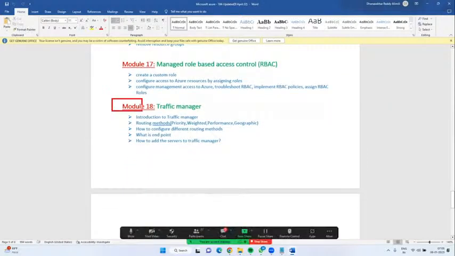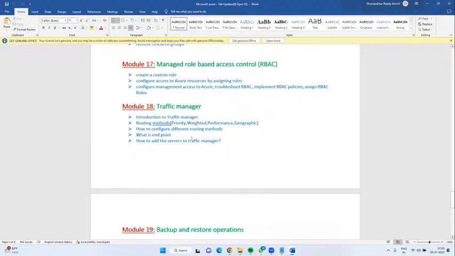Okay, module 18, traffic manager. This is a load balancer. What is the load balancer? How to distribute incoming traffic among multiple virtual machines? That we will see in module 18.